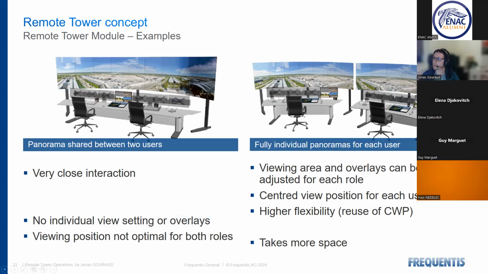You can also have two different ones with two different parameters, which takes a lot more space. But then you have a higher flexibility, because you can have two controllers controlling the same airport or two controllers controlling different airports, depending on the workload and everything. So for the center, it's really much easier to manage and also much more standardized.